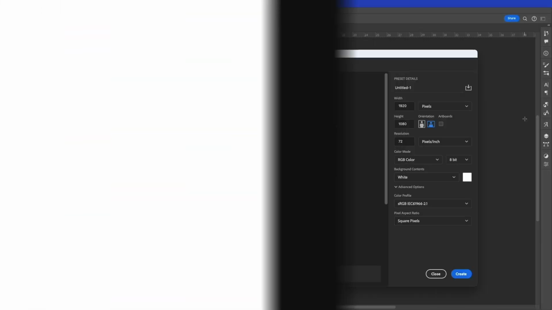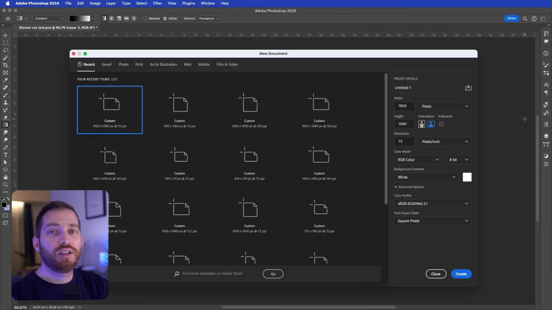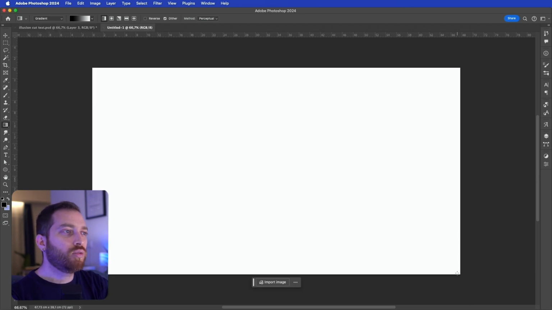Now let's dive into the tutorial. To start the design, I will create a new document. I will make it 1920 by 1080 pixels. And I would like to add a background. Probably a gradient background would look good. Photoshop has a lot of ready gradients to use, so I will use one of them.